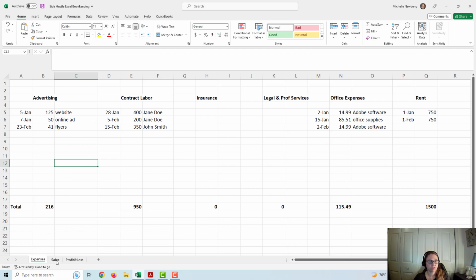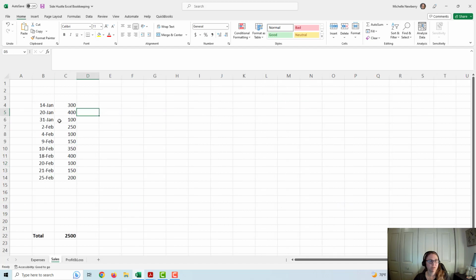And then I did create a sales tab also. Now on my sales tab, I just put the dates and the amounts. You could also have the name of the customer or some other information, maybe what type of sale it was. If you wanted to, you could do whatever you wanted here. Now, if you use a website to process your payments, you may not need this tab because you may have this information somewhere else. So I put it in here in case you need it.